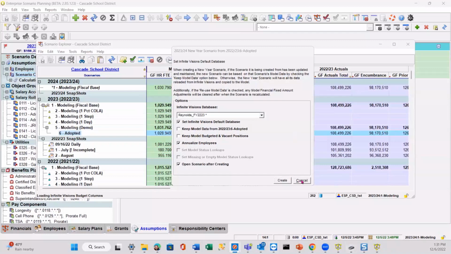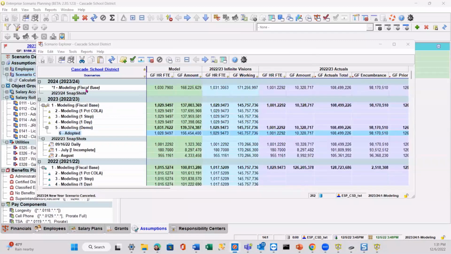Now I'm going to cancel because I already this morning created a new year scenario here. And you guys should see the exact same thing after yours creates. Like I said, it could take anywhere from 5 to even 15 minutes. Reynolds, yours might take a long time. You guys have a big database. But as long as you have that process log up and it's moving, you should be fine. Yeah, it's moving. Okay. All right, good.